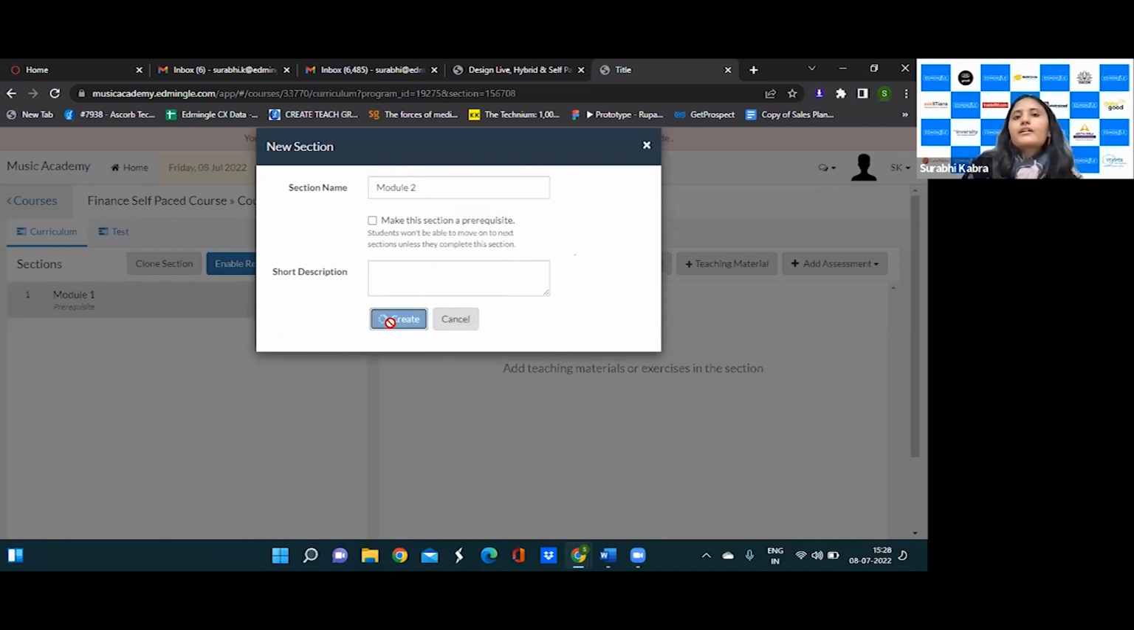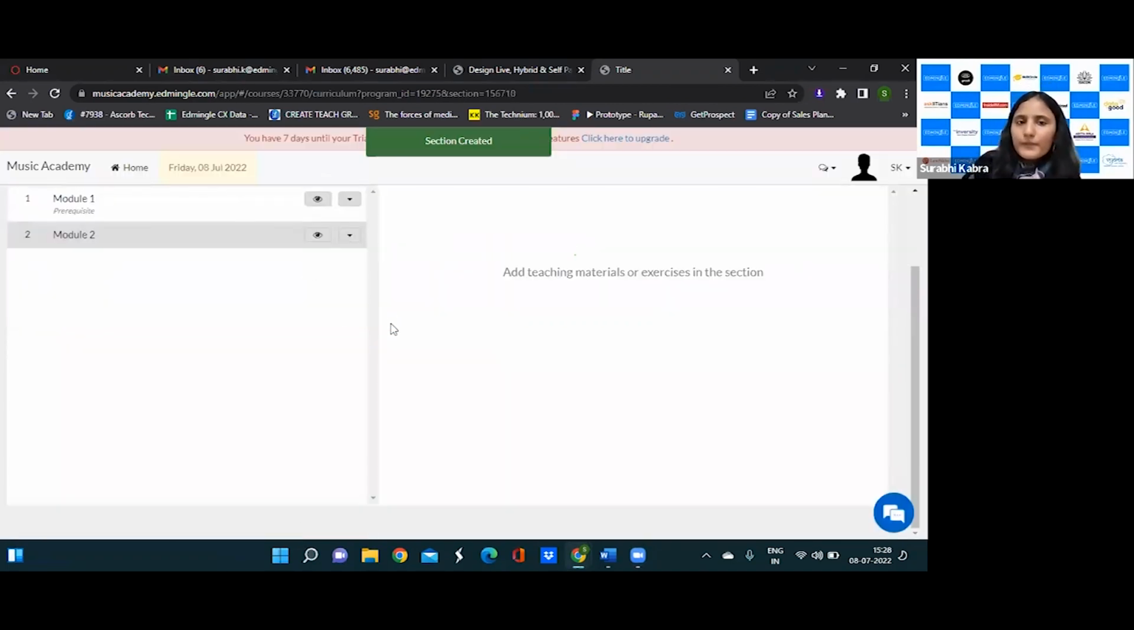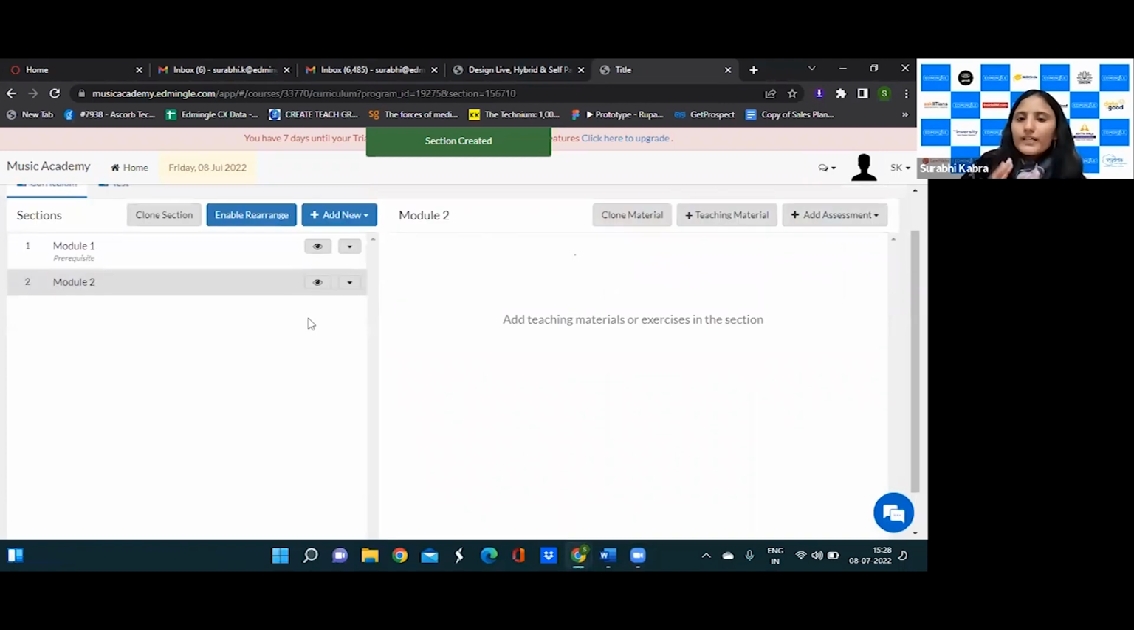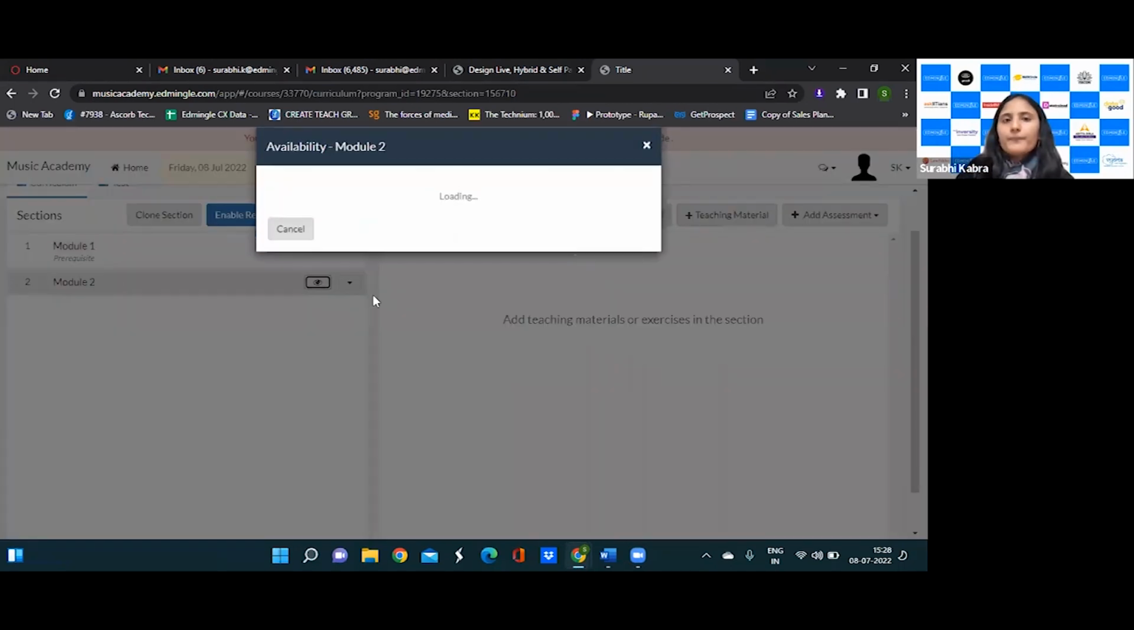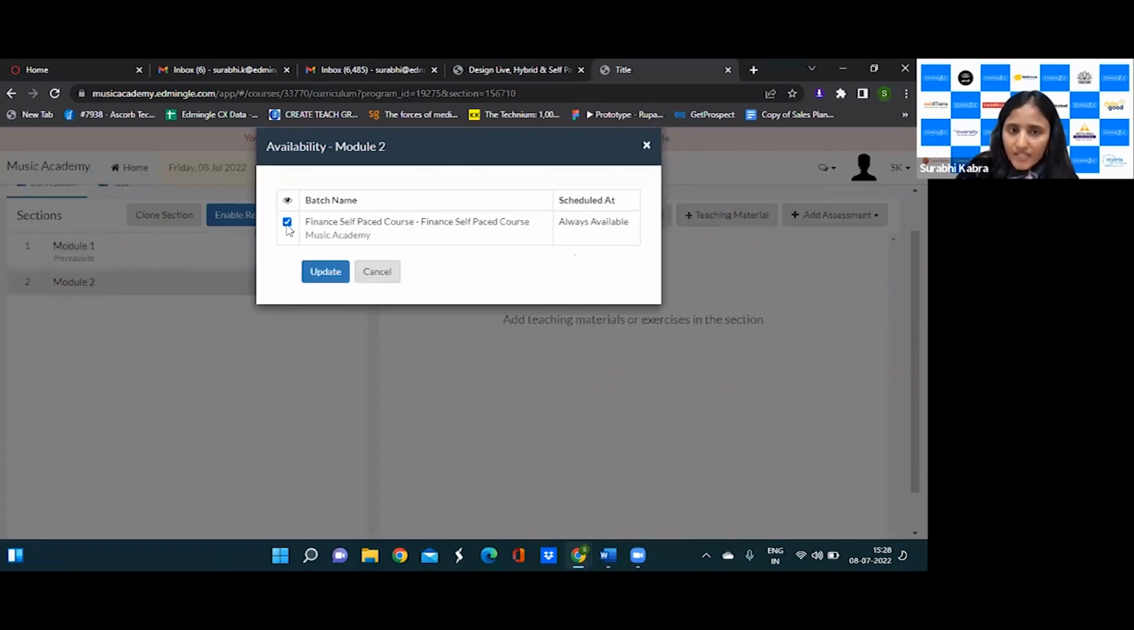Once you simply click on create, your module 2 will be over here. Suppose module 1 access is given to the student. Now for module 2, you want to set the availability so that this particular module is available to a learner the very next day, and it should open at 10 a.m. So you just click on availability. You uncheck this, you click on update.